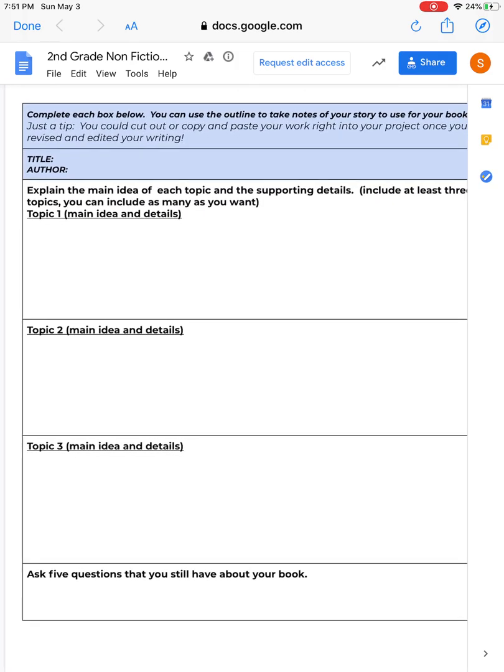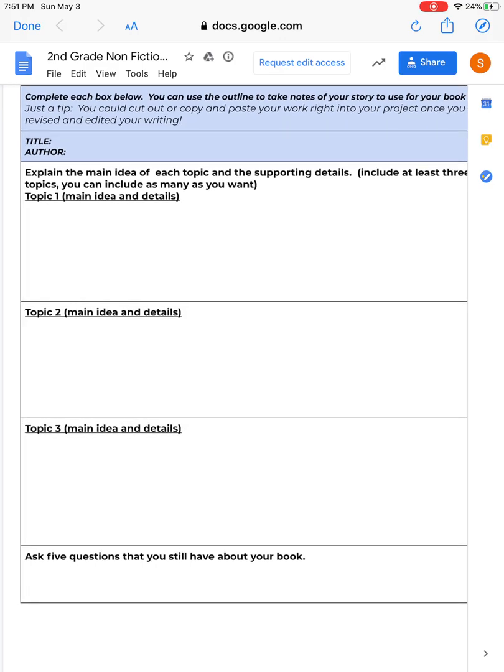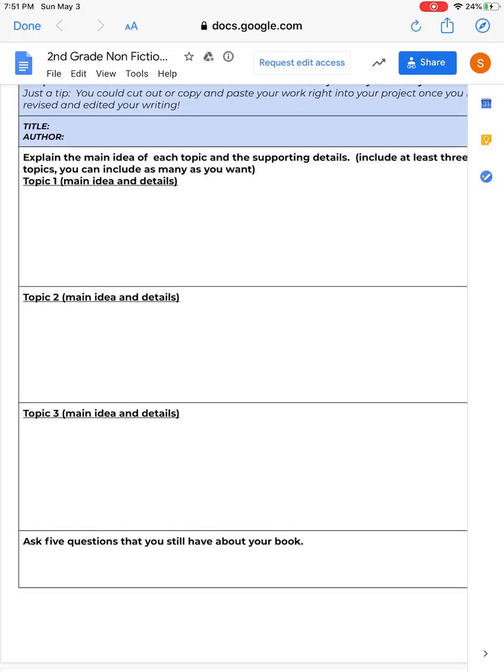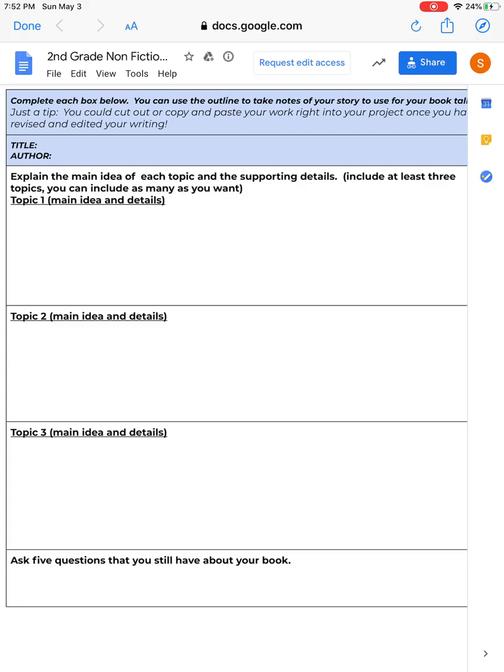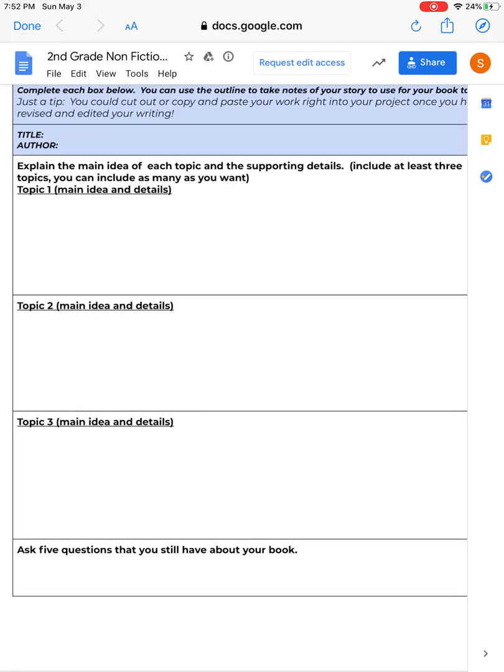So here is what it looks like, and you're going to complete each box below, and it will be an outline for you to use your notes to get ready to make your pizza. So you have a spot for your title and author, then you have an area where you explain the main idea of each topic and the supporting details. So you want to include at least 3 topics, or you can include as many as you want. Remember, just like in nonfiction, pick out 3 big topics from the book.